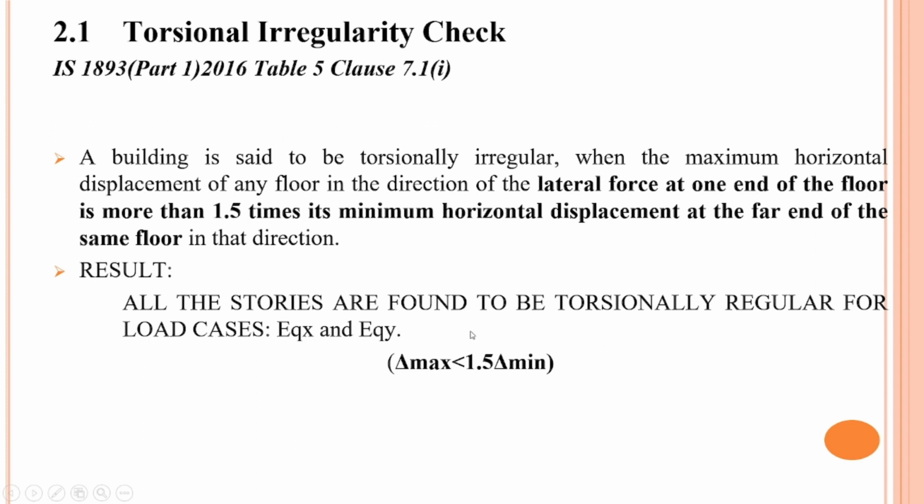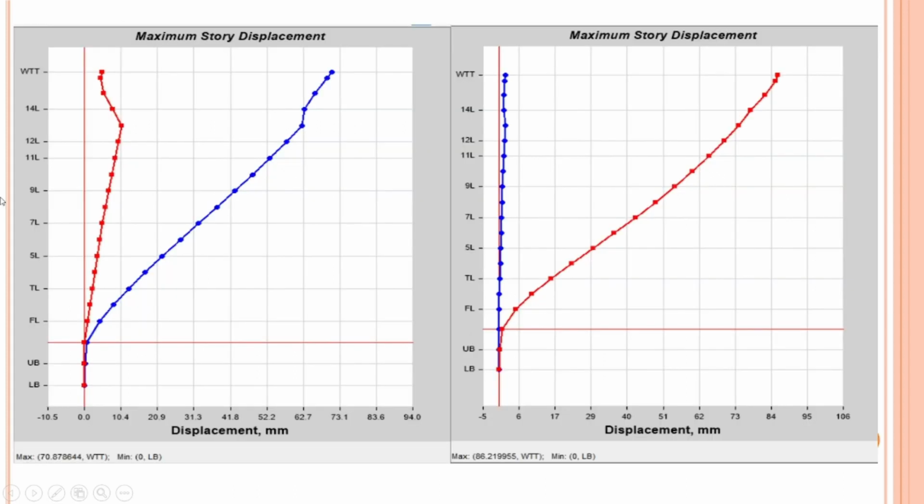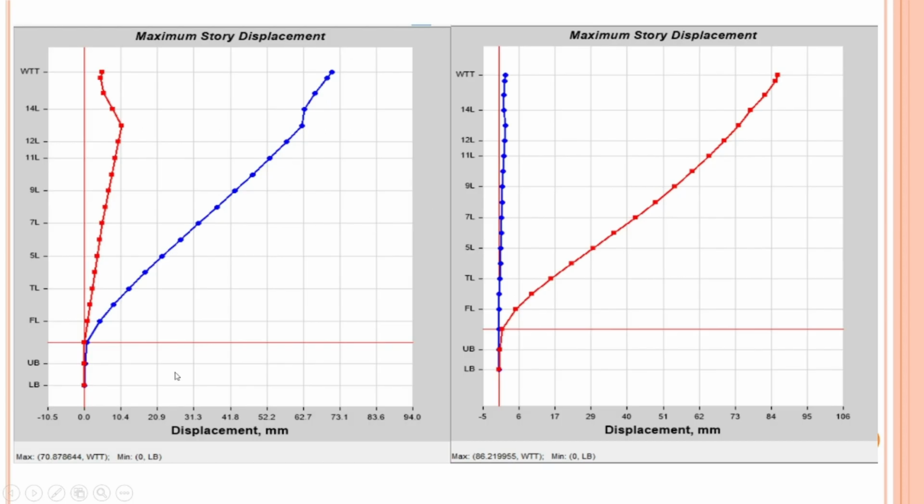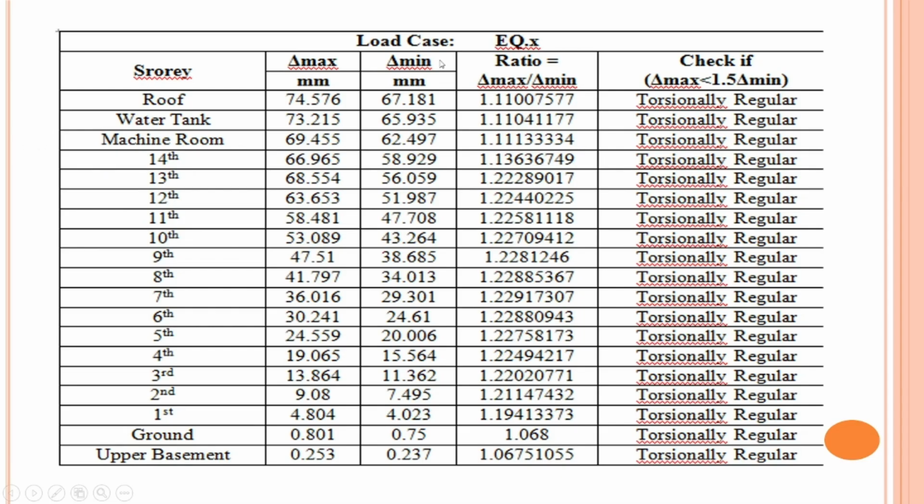But you can also show the past result, and you can also show this torsional irregularity check data from the tables. From ETABS, you can get the screenshot of this. And the next is the irregularity check and regularity check. Here, all the floors have been torsionally irregular.